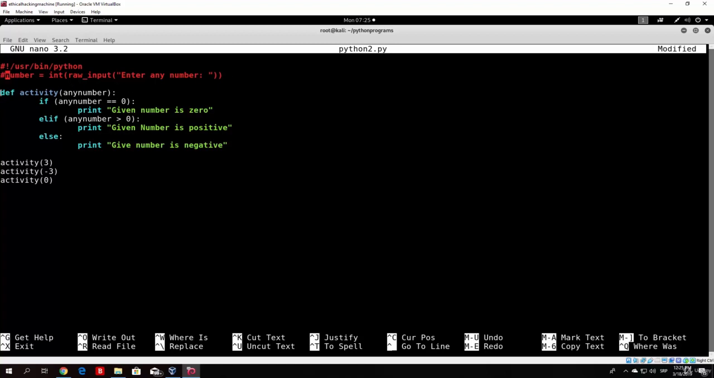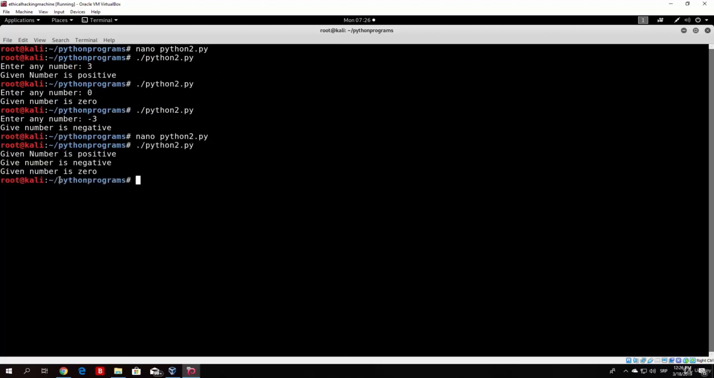So right now we only have a function, and I basically just wrote here 3 numbers that will perform all of this on them. So the first one will be positive, the second one will be negative, and the third one will be 0. So let's actually see how that works. Ctrl O to save, Ctrl X to exit, and then we run the program once again. As we can see, given number is positive, given number is negative, given number is 0.